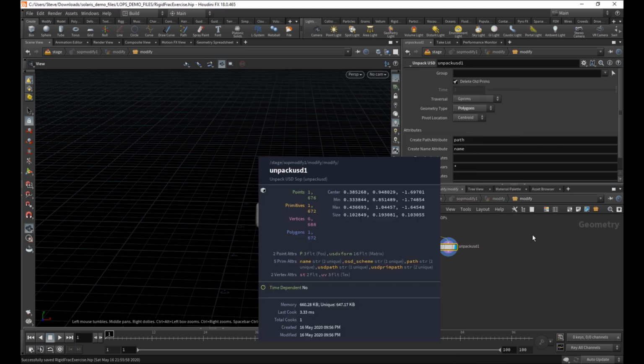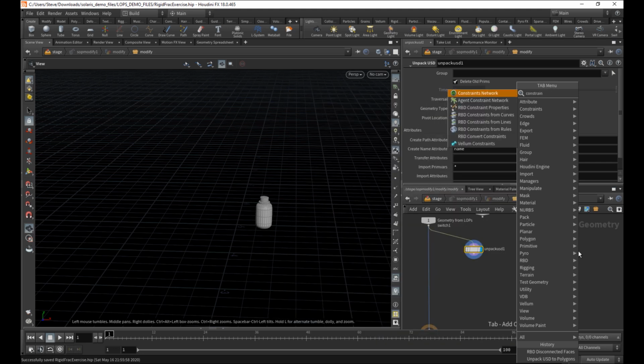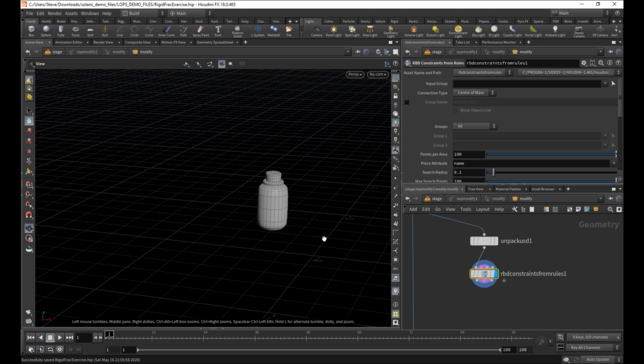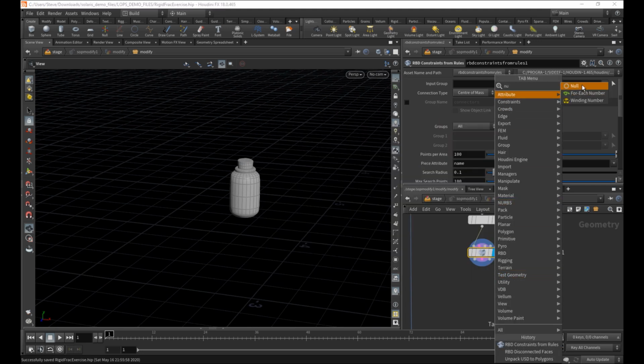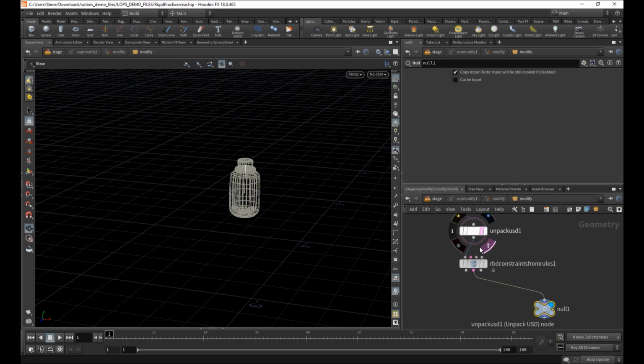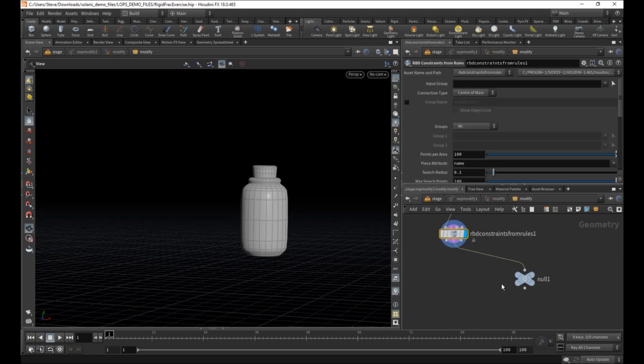There you go. We want to make RBD constraints from rules. So, constraints from rules. What I want is for the cork to stay stuck onto this jar. So just by default, really by not changing anything, you can see here that we have a constraint that goes from the cork to the jar. And there you go. Very good. Easy. Again, not going to talk too much about this. Check out Applied Houdini Rigids 1 for free if you want to know more about this kind of stuff.